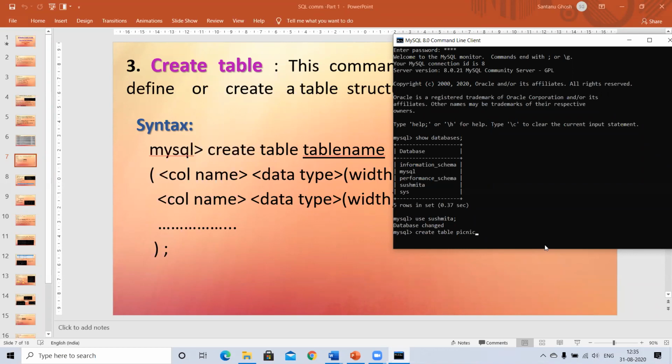Okay, so create table picnic, half circle open, and I can continue writing the commands in the same line, no problem. But the issue is that when it gives me an error, it gives me an error with a line number. Now if you have written the whole command in one line, it shows you line number one and this is the error.